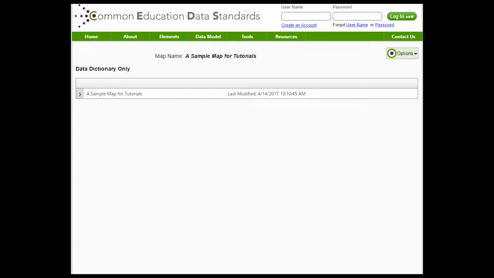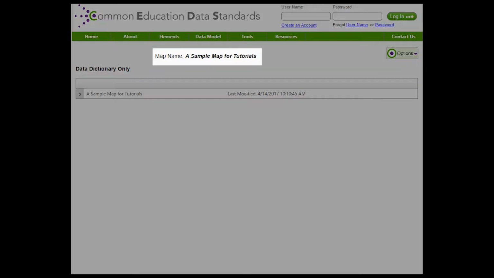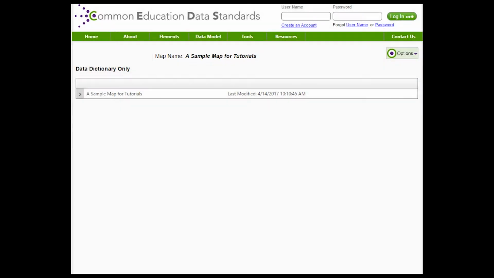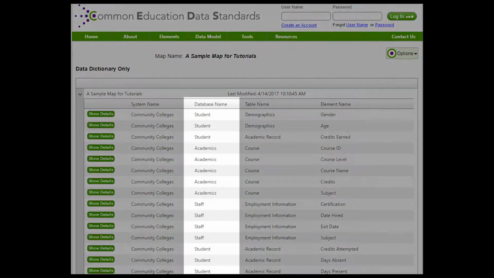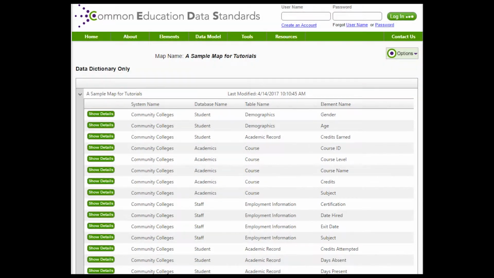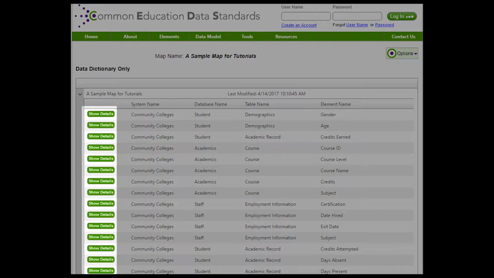When the Data Dictionary Only report appears, you will see each map you selected when you generated the report. If you selected only one map, you will see the map's name. Click on the greater than sign to see the map's elements organized in columns labeled System Name, Database Name, Table Name, and Element Name. If you selected more than one map, each map will appear side by side in columns. For each element, the system name, database name, and table name will be specified, if that information was included in the mapping. For more information about a particular element, click Show Details on that row.